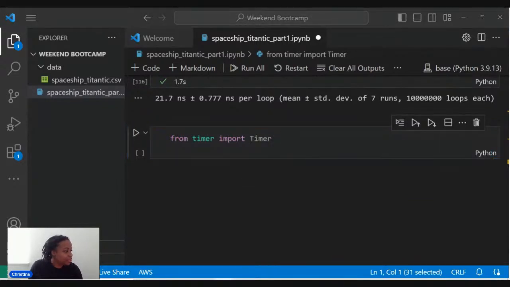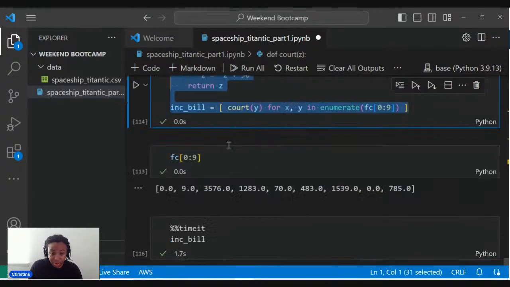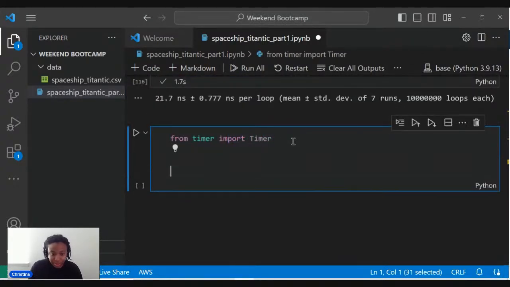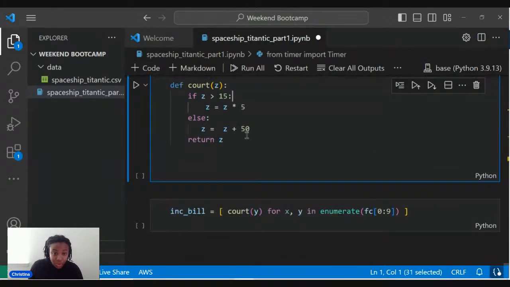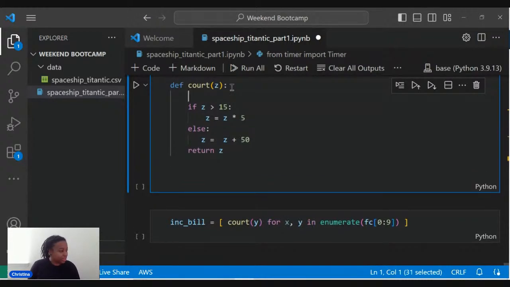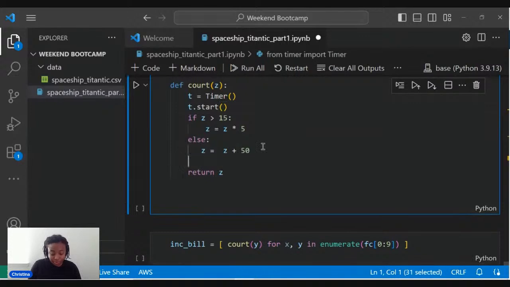Let me make sure that's big enough on the screen. That's the biggest I can get. Okay, so we're going to pull this code down, and we imported timer. I have my function, and I'm going to put this here. We're going to add some timer code to this. The first thing I'm going to do is create a timer, T. We're going to start a timer here, and I'm going to end my timer here.